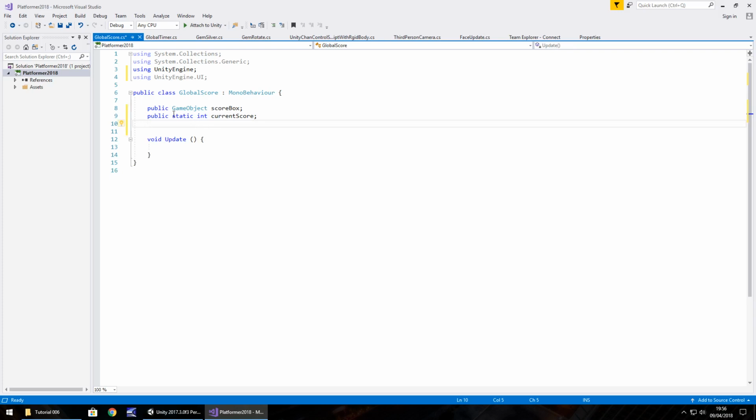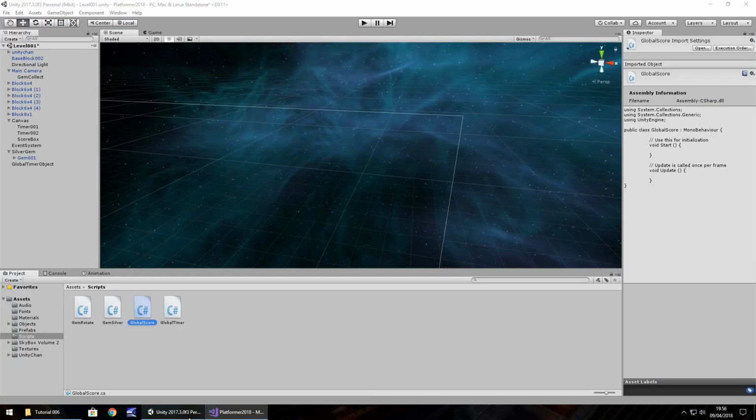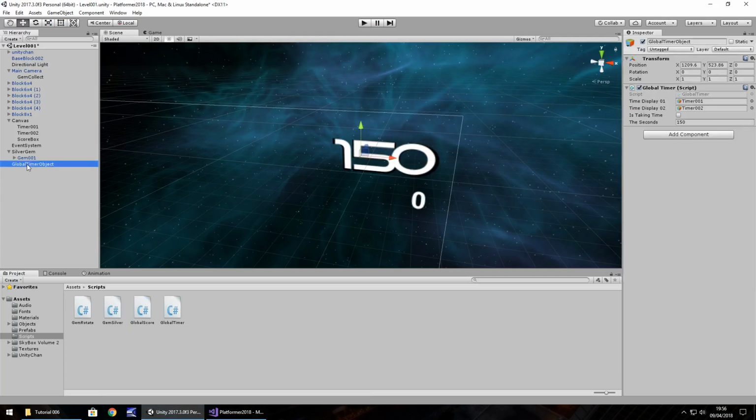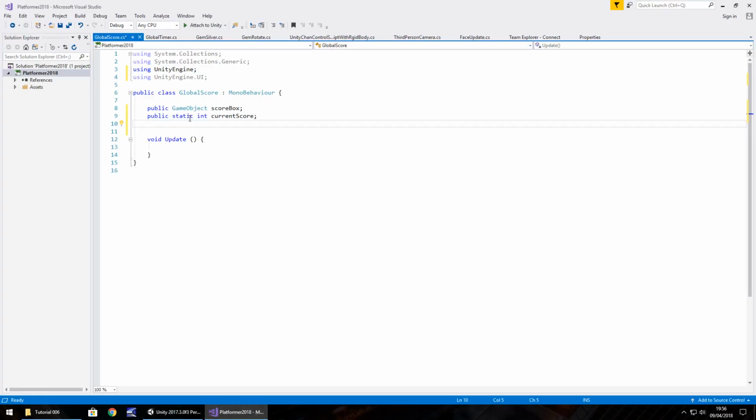The reason being is that this static prevents it from displaying in our inspector panel. Like in our global timer object, all our variables appear here within the components. However, if something is static, it will not appear. So to counteract this, we go public int, and I'll call it internal score, semicolon.